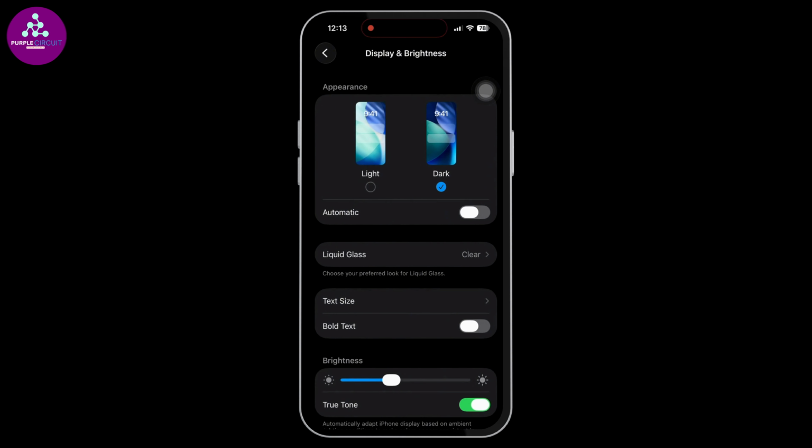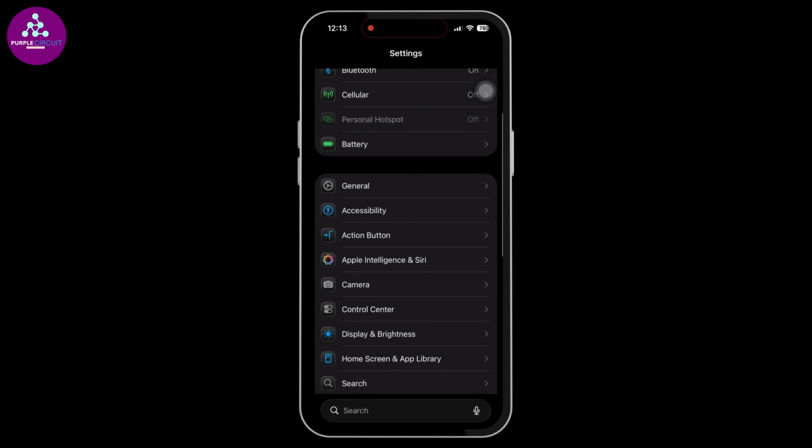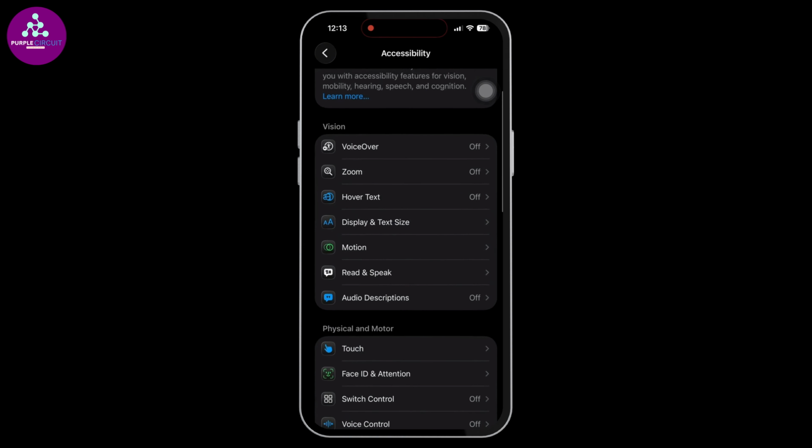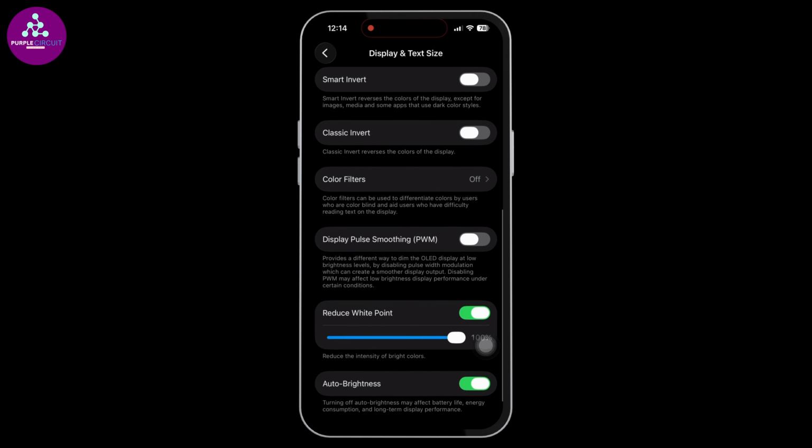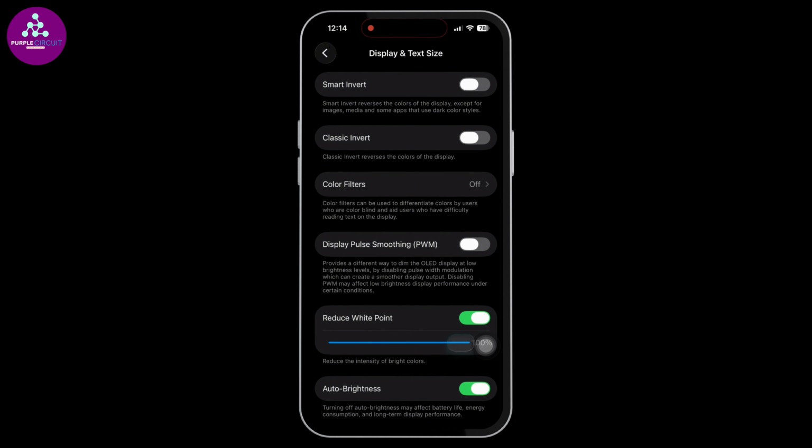Likewise, the next thing you can do is launch Settings. Go to the option Accessibility, head over to the option Display and Text Size. Now scroll all the way down, navigate to this section, Reduce White Point, enable that option and increase it, which makes the screen darker. You can increase this percentage to make everything even more muted and dark.